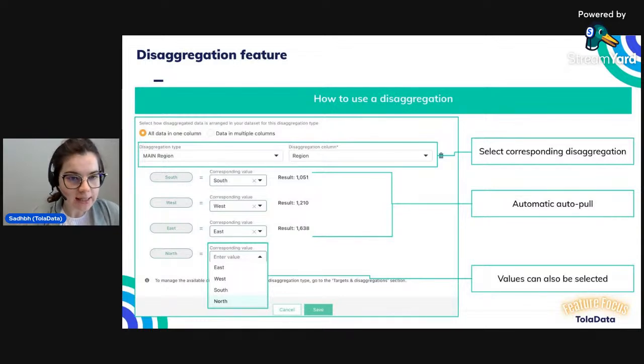Then as a next step, you're going to make sure that the disaggregation type corresponds with the disaggregation column that you want to pull from. Once you've aligned those, below you'll see that the system might auto-pull it. If your disaggregation values on the system correspond with those from your data set, the system will guess that there's a link between them and auto-pull them. So you don't need to do this manually. This is the time-saving element of the platform, which is very useful.